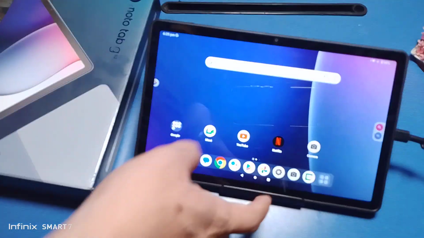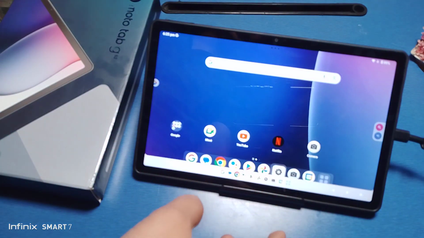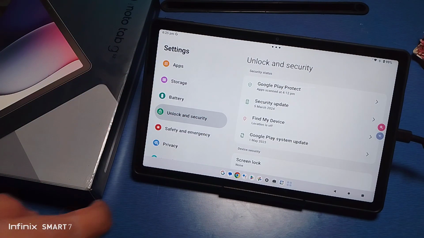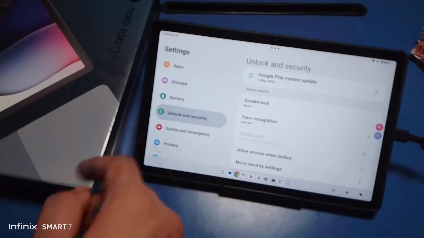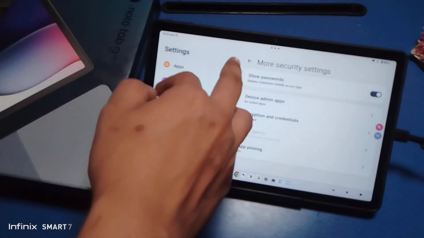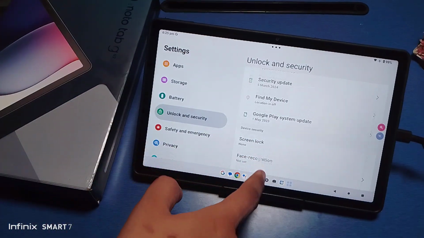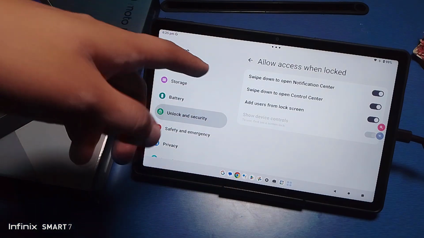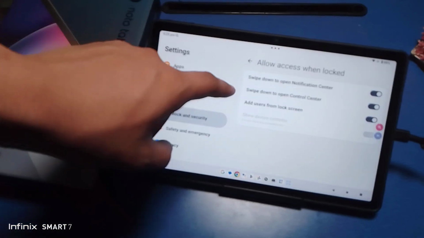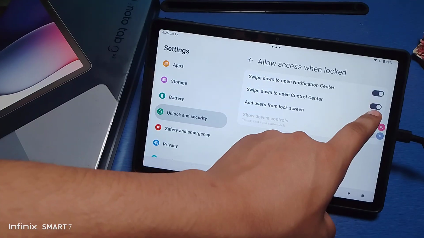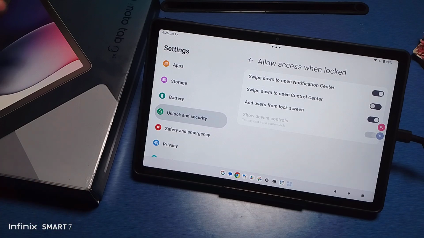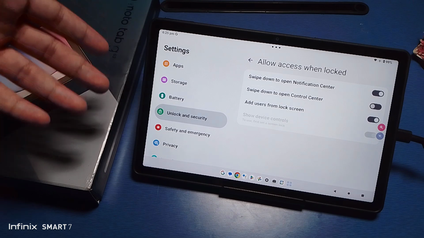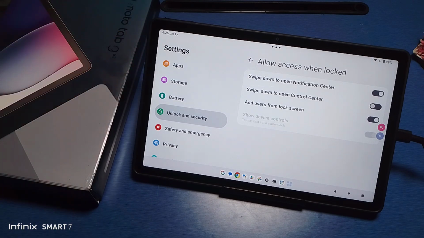How you can turn off this setting: just go to the settings option, then go to unlock and security, just go for it, more security settings. There are a lot more. Go to allow access when locked, turn off swipe down to open control center, just turn it off here. And when your mobile is locked and you have set your password, it will not show. When you swipe down, it will not show control center. This is a very cool feature.